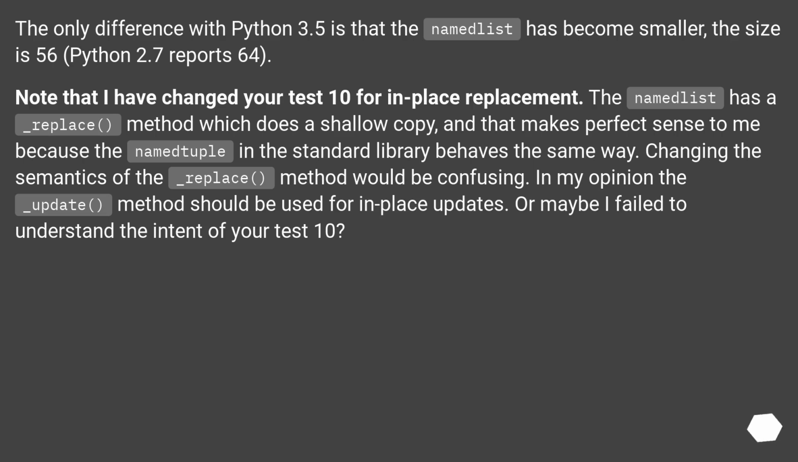Note that I have changed your test 10 for in-place replacement. The namedlist has an underscore replace method which does a shallow copy, and that makes perfect sense to me because the namedtuple in the standard library behaves the same way. Changing the semantics of the _replace method would be confusing. In my opinion, the _update method should be used for in-place updates. Or maybe I failed to understand the intent of your test 10?